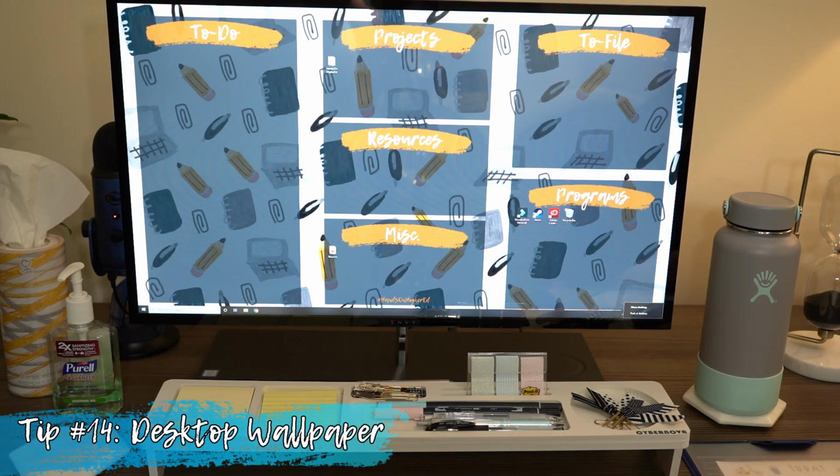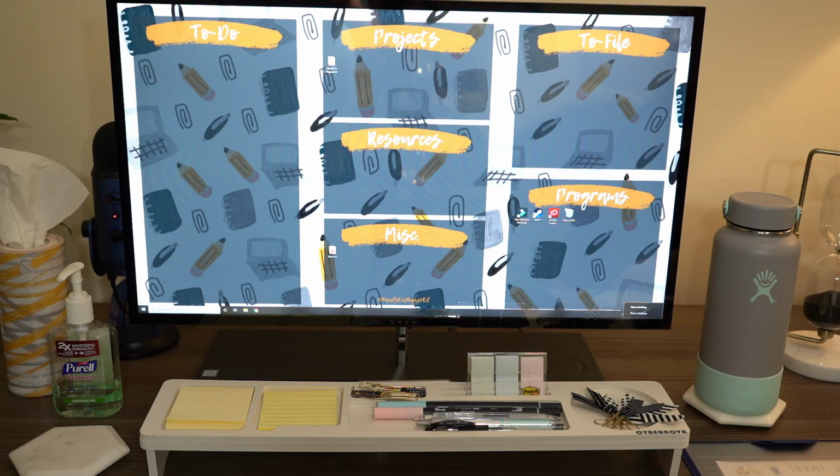I made this DIY wallpaper using Canva, and I absolutely appreciate it. It helps me organize everything, and I have sections for to-do, projects, resources, to file, programs, and miscellaneous.